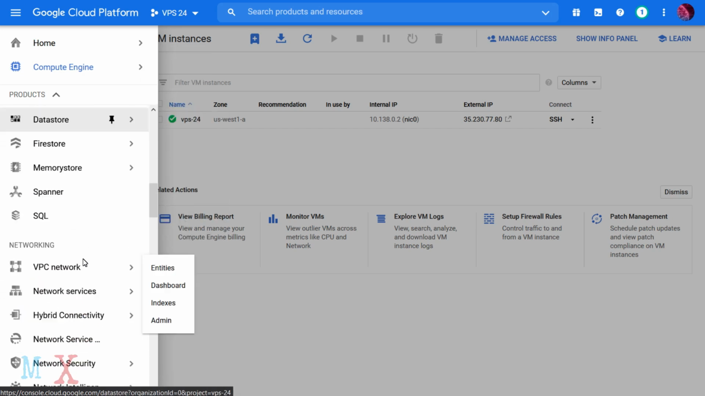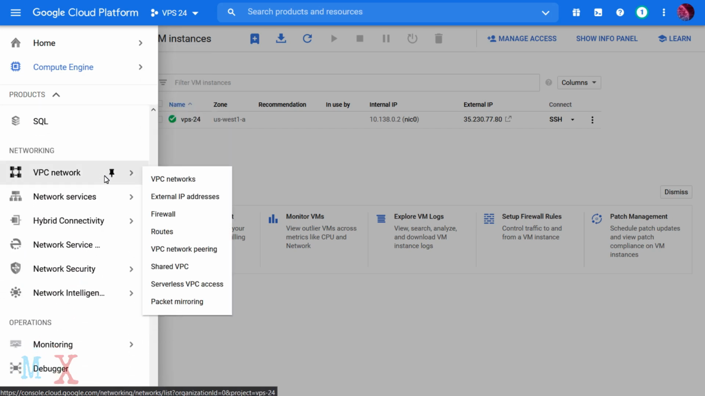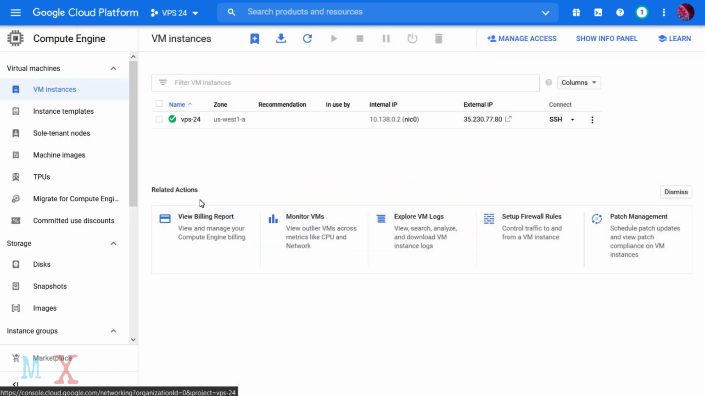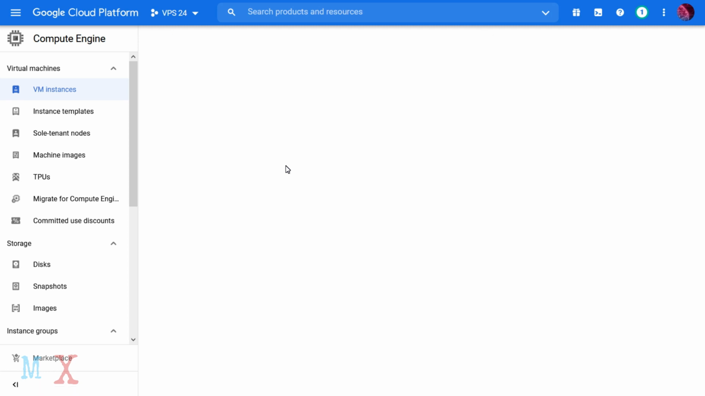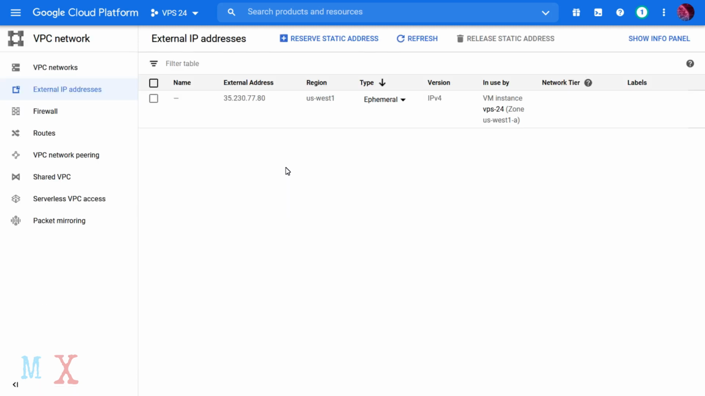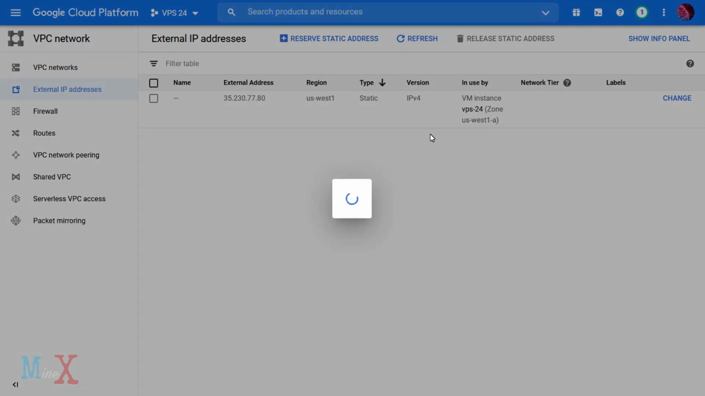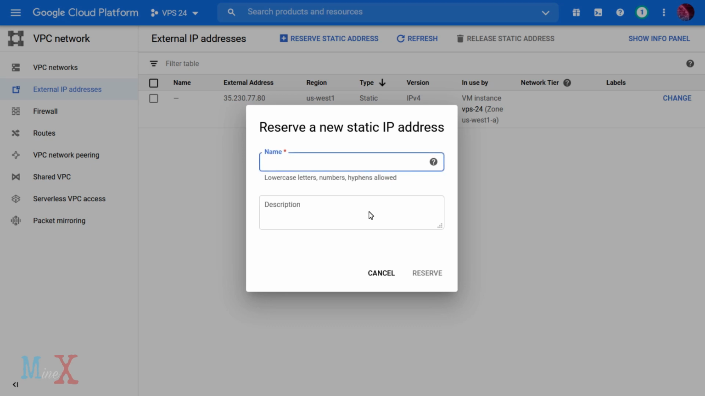After setting up the virtual machine, you should have a static IP address to ensure it is not changed during restart. In the menu, under VPC network, select external IP addresses. Then change the IP type to static. In the pop-up window, give any name and click reserve.